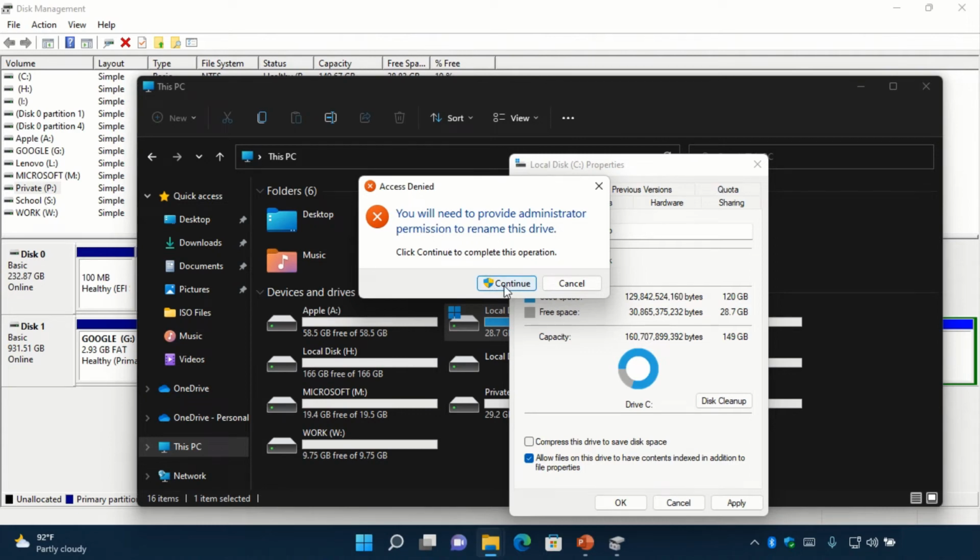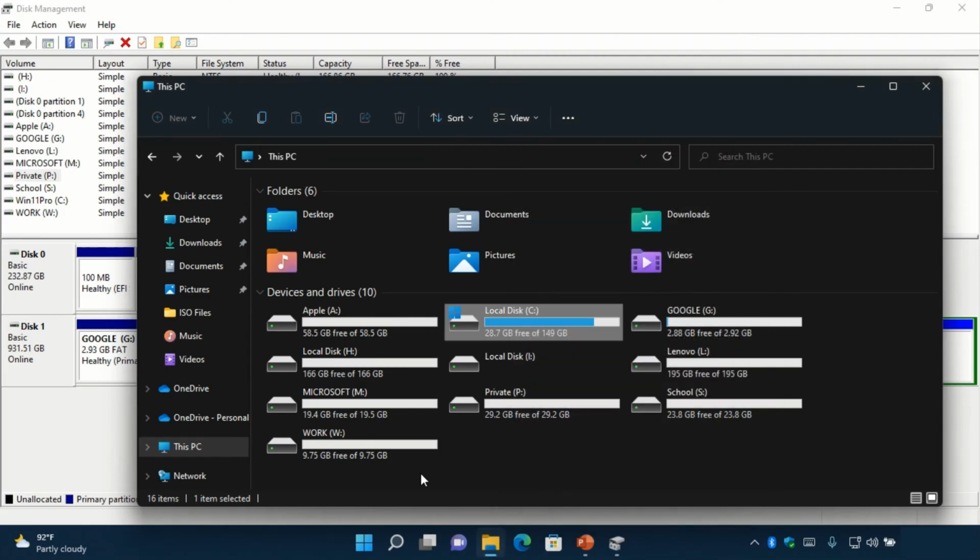Now I simply click continue, and it prompts me for the administrator password. I will provide it. Maybe you don't see it, but I can see it, and then I say yes. You see it changed the label, and it's reflected here. So this is one way to change the label from File Explorer, from the GUI.